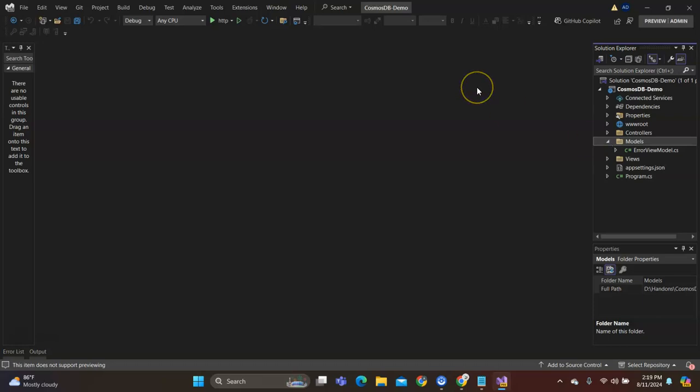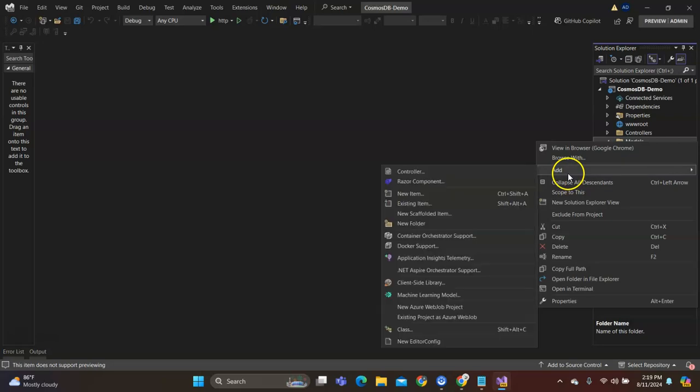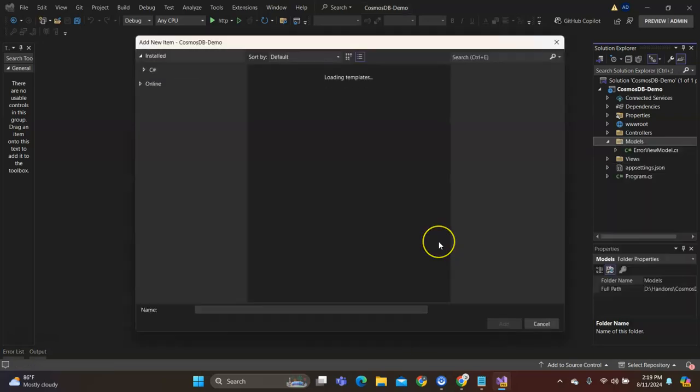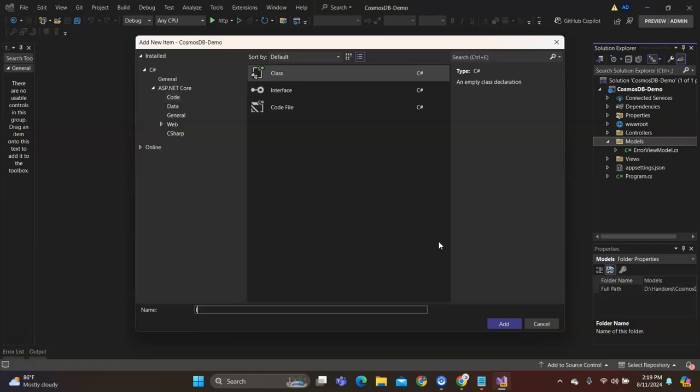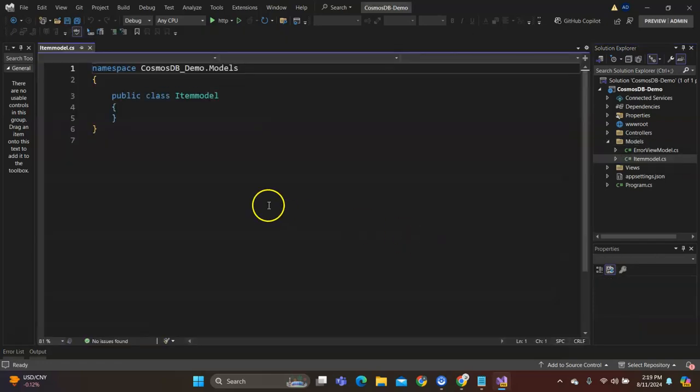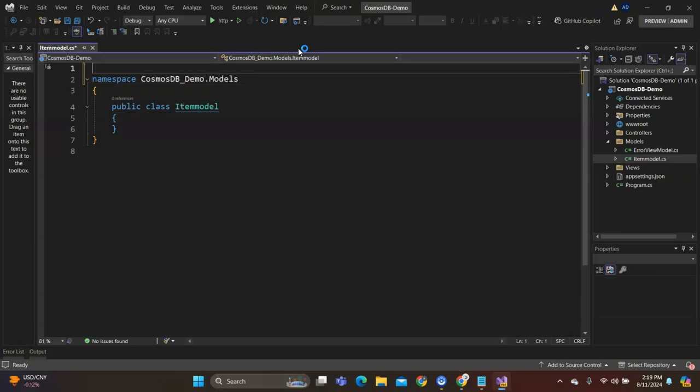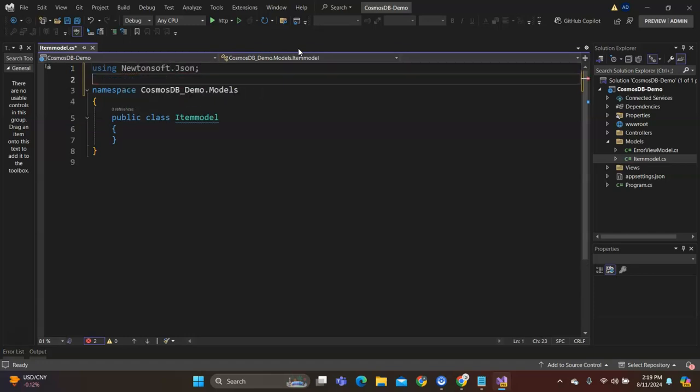Okay, so now we're going to create a model as I mentioned. So this model will be called items. So I'm going to right click and say add class, and I'm going to name it add item model. Okay, and here I'm going to refer the Newtonsoft JSON using Newtonsoft.Json. Okay, and then I'm going to define the properties.